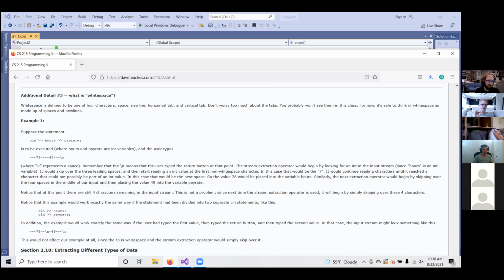So that will include spaces and newline characters. Just a quick example here. If I execute this statement, cin hours and pay rate, and the input is this, the little squiggly there is intended to represent a space. So the first thing that's going to happen is I'm going to cin hours.